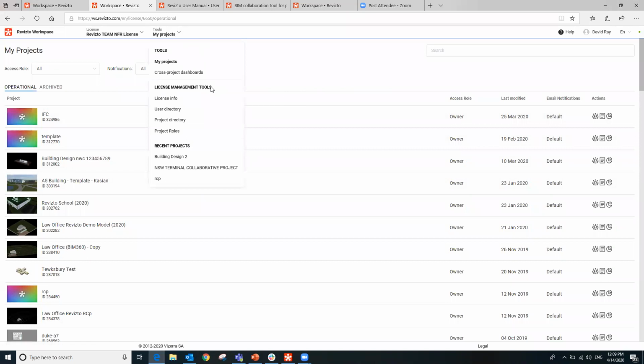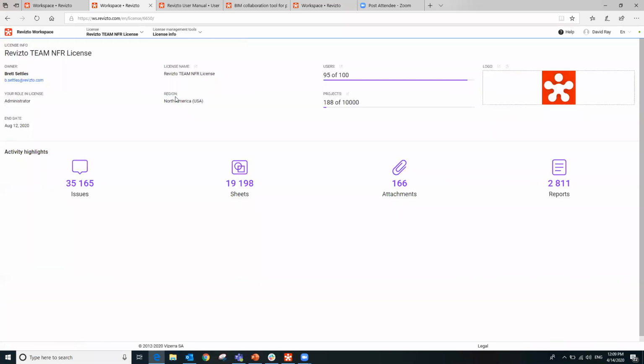So license management tools, let's take a look at these. So under license management tools, project info, user directory, project role, now all live here. So what I'll do is take a look at each one of these. So let's say I want to get into the info as it pertains to the entire license. So here we can see the license I'm currently in, the owner of the license, the role of the license, the region I'm under for this license. I can get to my manage users from here and manage projects from here as well.